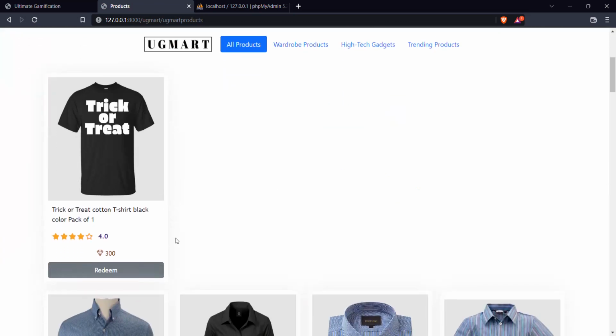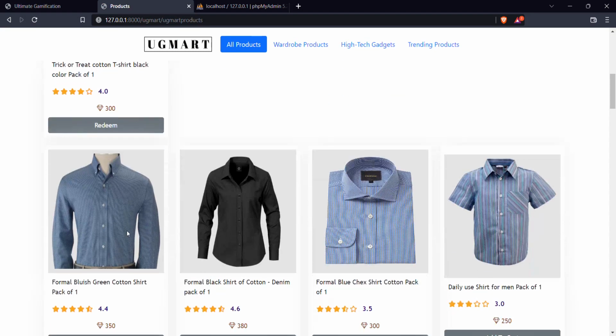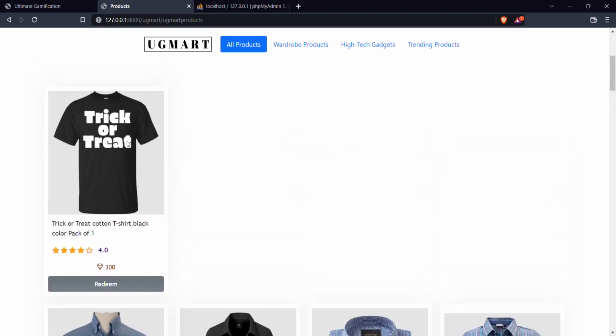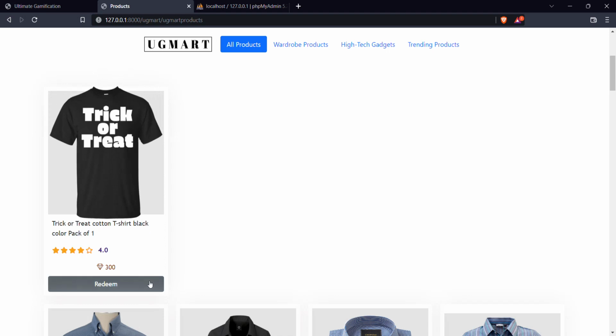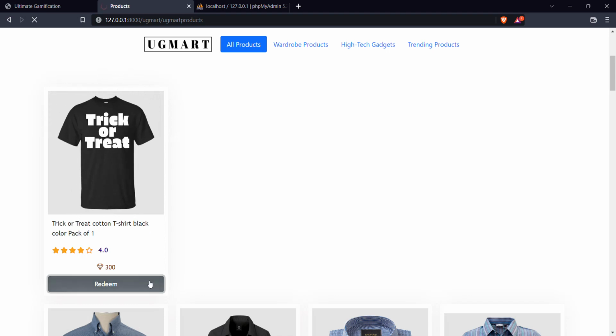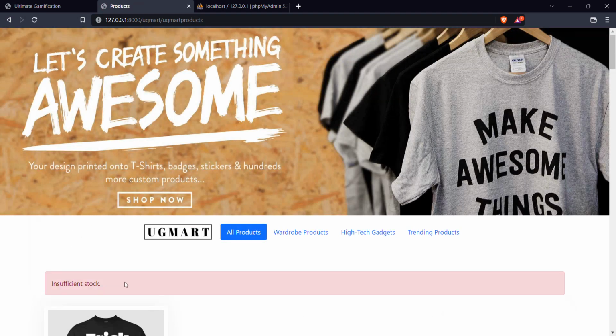then you can see I have only added one product. These are static cards that I have created, but this one is a completely dynamic card. And similarly, all I have to do is add the data in the database. By a for loop it will automatically create other cards accordingly. So if I redeem here, see, it will show insufficient stock, right?